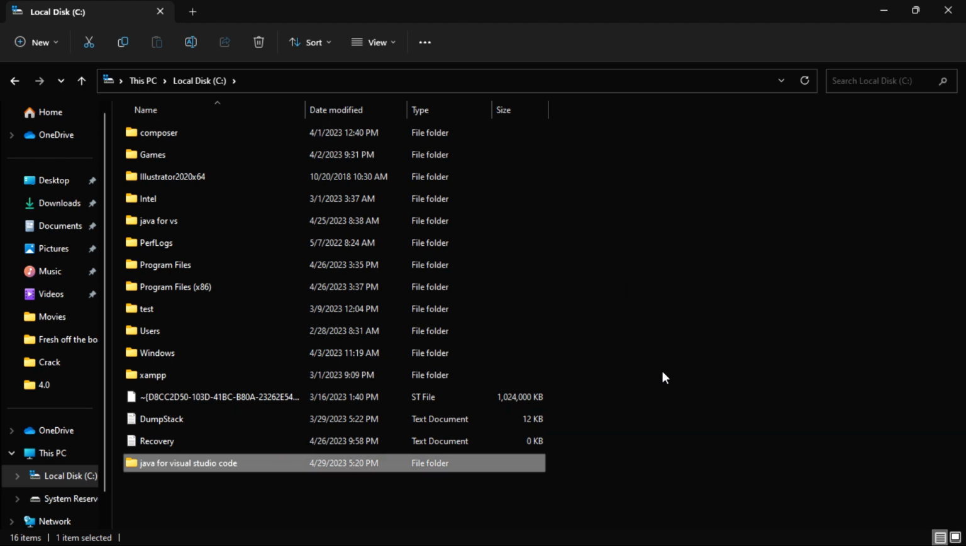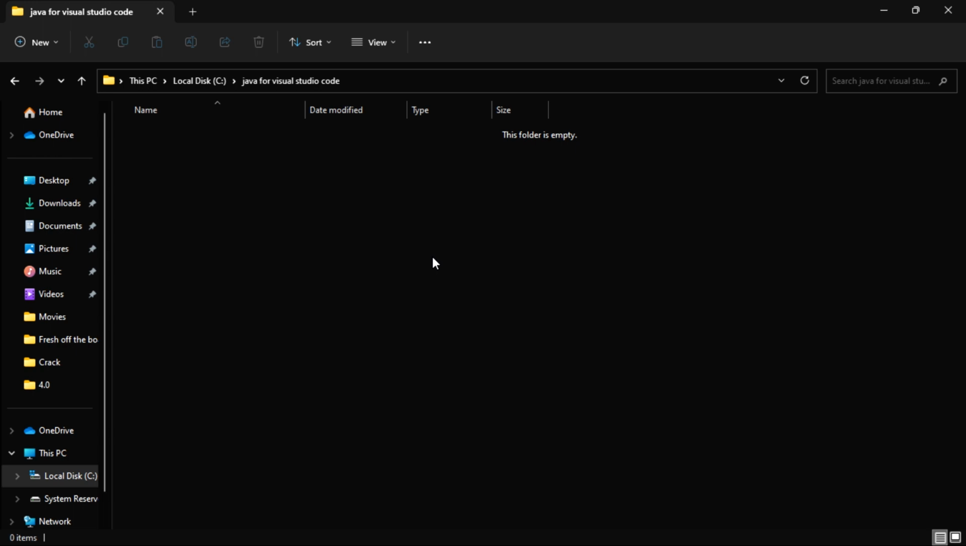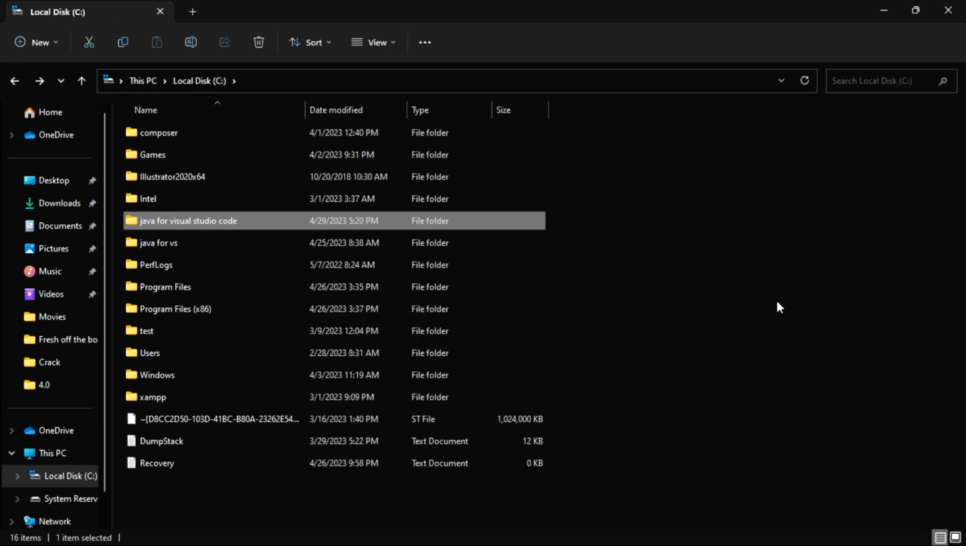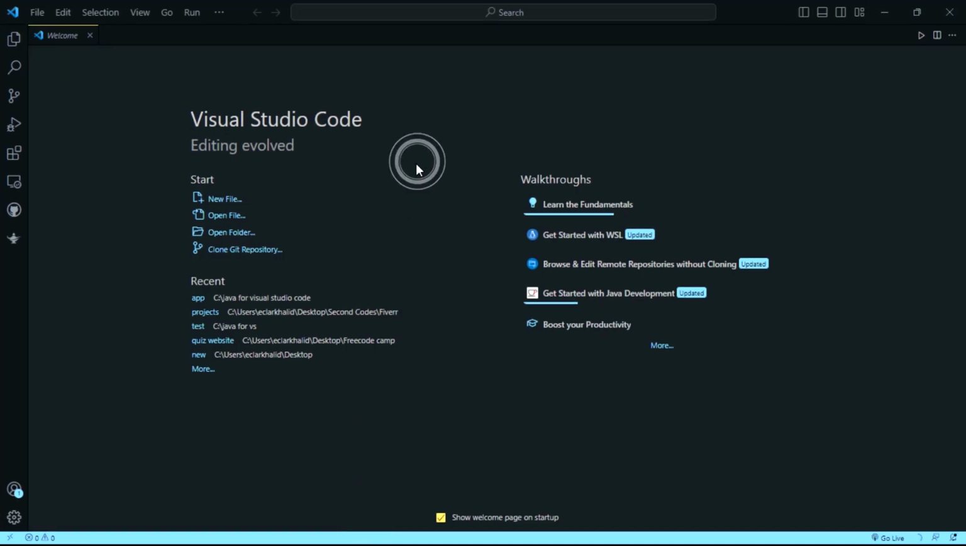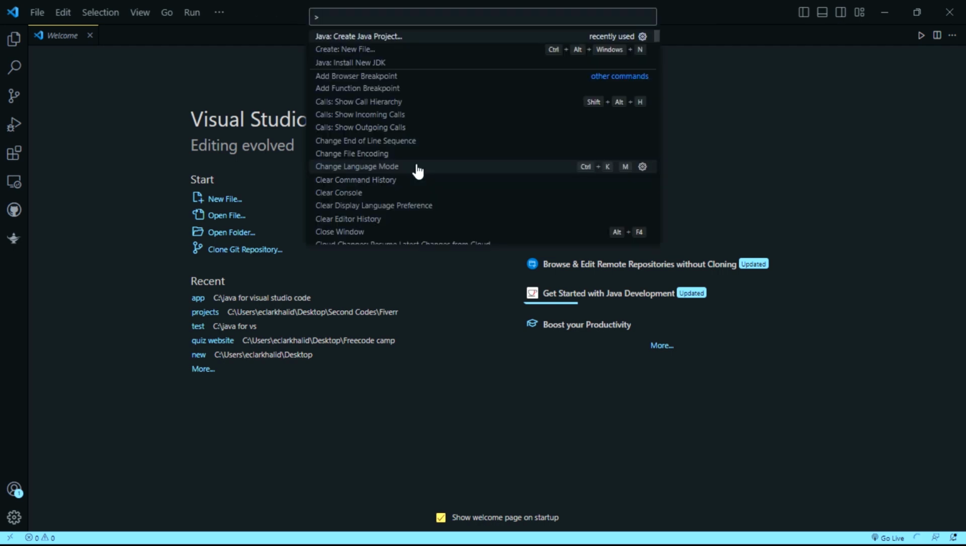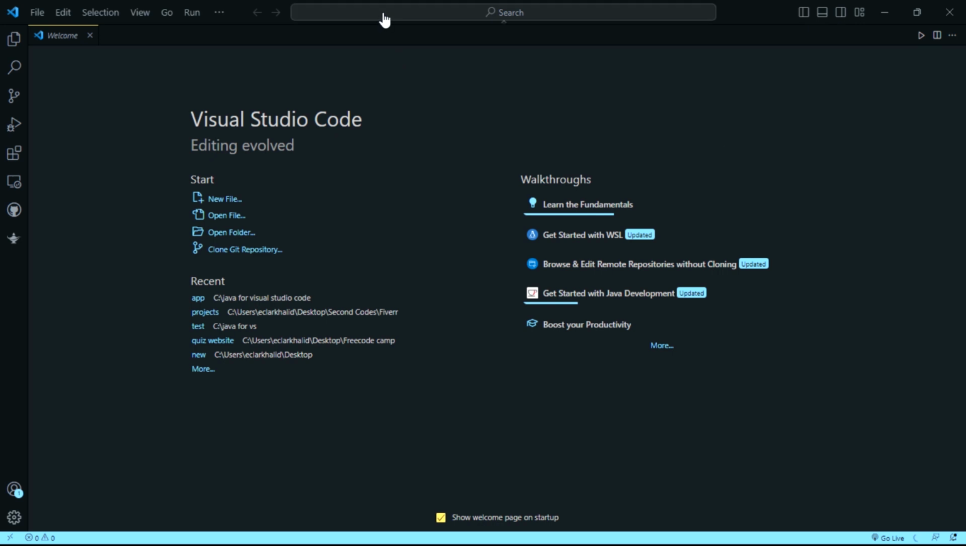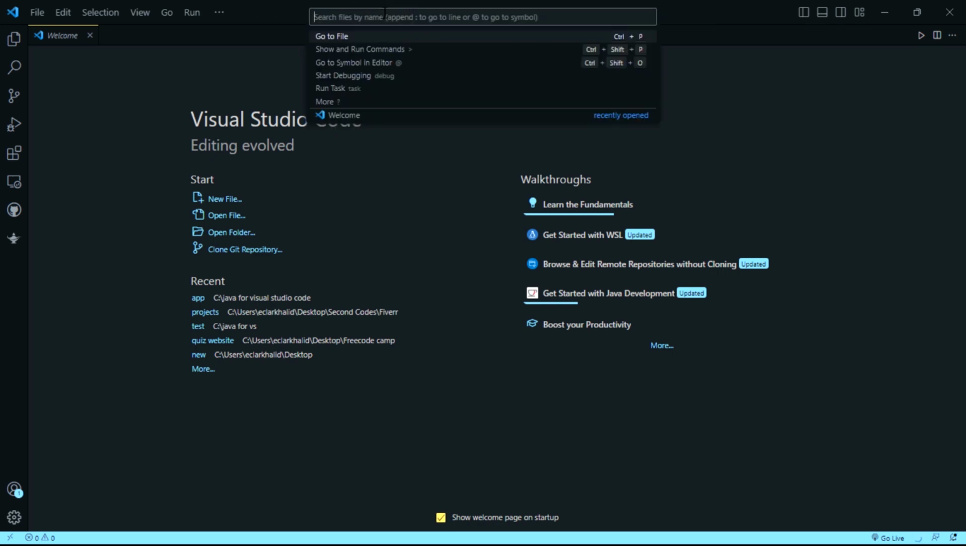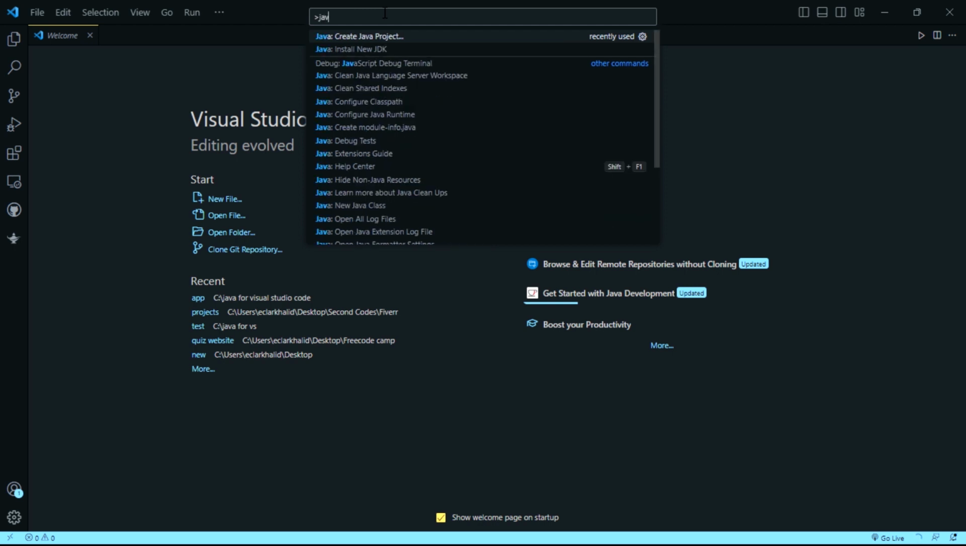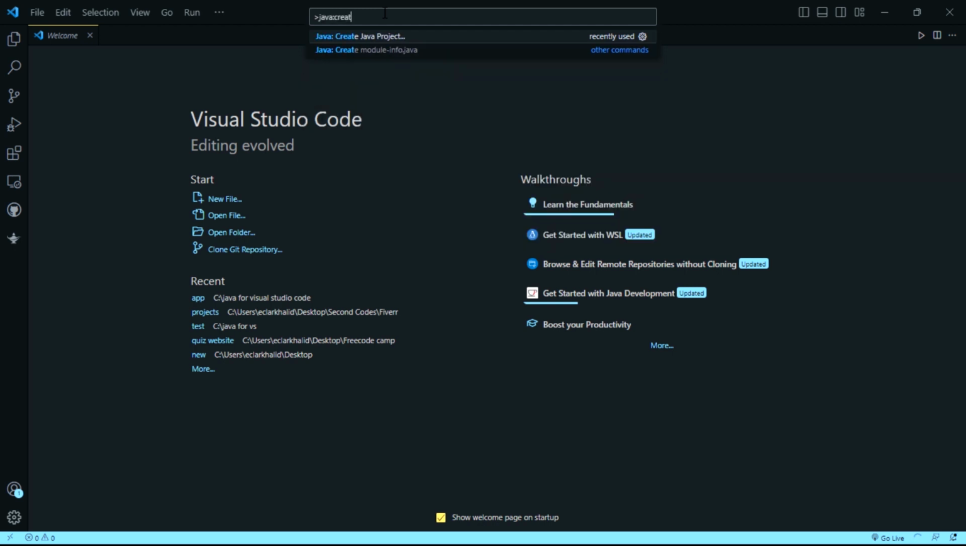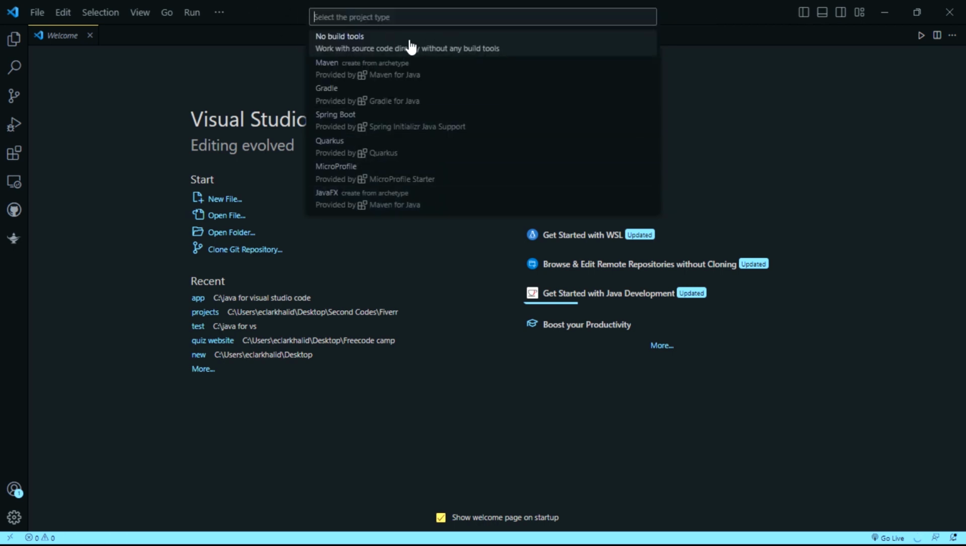So this is where you're going to save all your folders. If you want to create a certain folder, you come and save it here. So we come back to our Visual Studio Code and hit Ctrl Shift P on Windows, or simply you can hit the search bar and then this arrow, and then write Java: Create Java Project. Click that and then click No build tools.